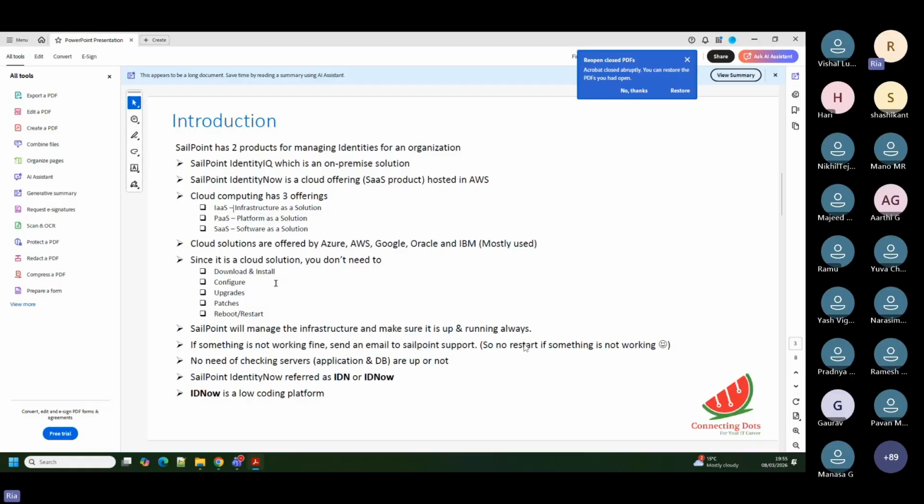Okay. If something is not working as expected, as you need it, you do not need to worry. You can go ahead and send an email to support. That's it. Okay, so let me show you one thing.